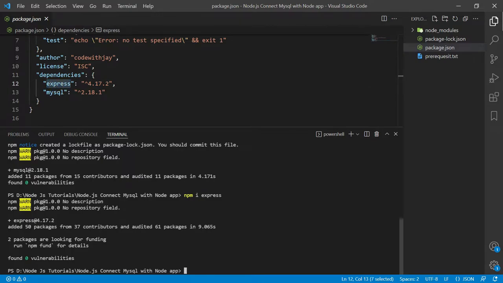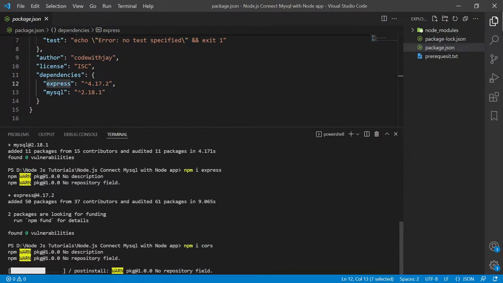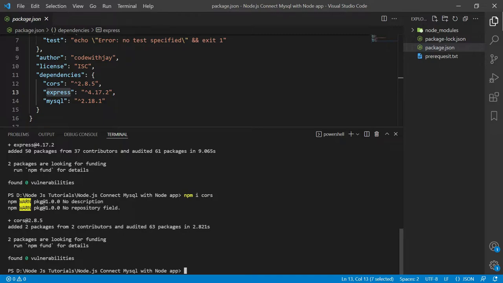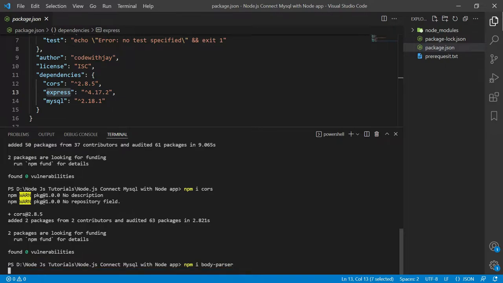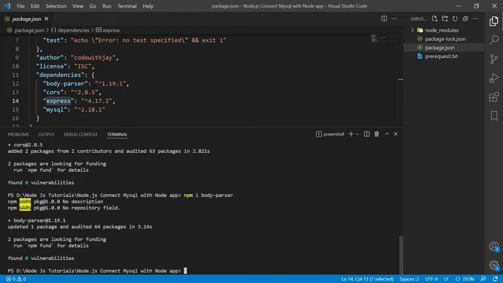Then I need to run npm install cors, and we also need to install one more dependency. It's called body-parser. npm install body-parser. So these four dependencies are required to connect Node.js with MySQL, transmit data from backend to frontend, and accept a parameter from client to server. For that we need a body parser.